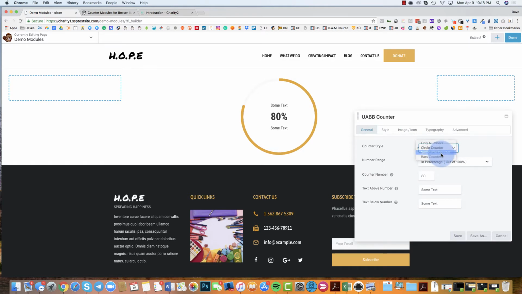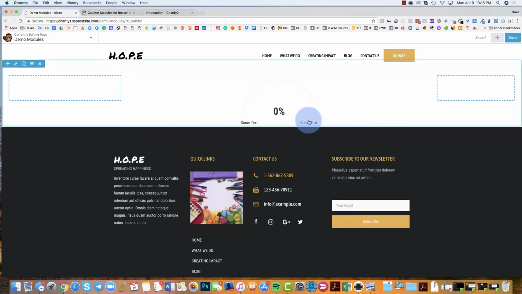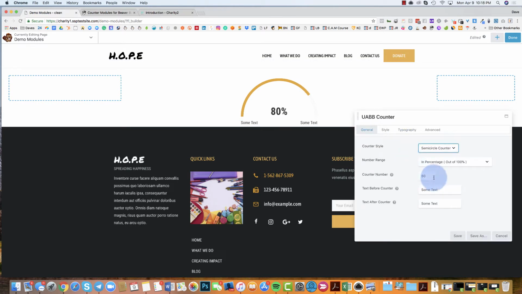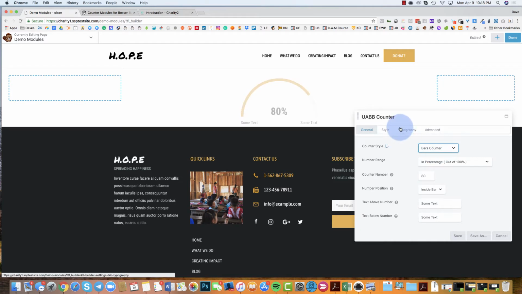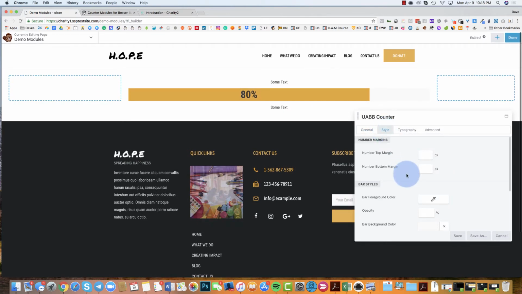It can be a semicircle counter. And then depending on where you want to have text, it'll depend on where that appears. And then we can have bar counter. Okay. And then you can come along to just style it, number of margins, top margin.